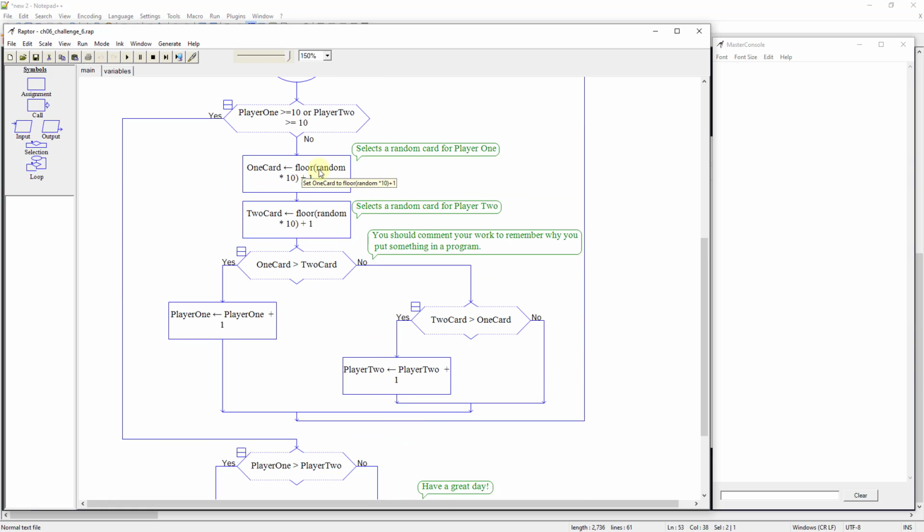We're going to set 1 card to a random number between 1 and 10: random times 10 plus 1. And 2 card is going to be random times 10 plus 1. So it selects a random card for player 1 and for player 2, and then it's going to say, is 1 card greater than 2 card? If 1 card is greater, then player 1 gets a count.